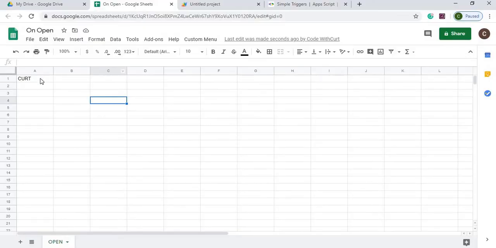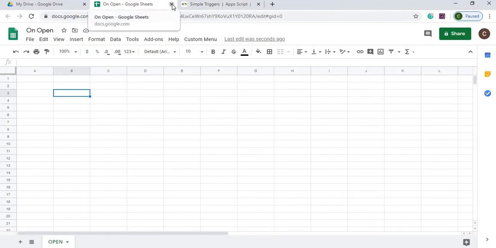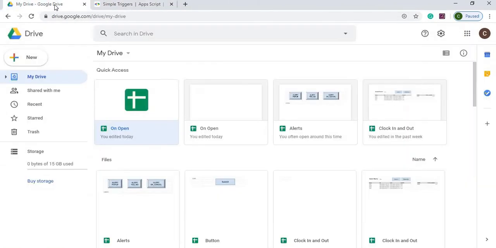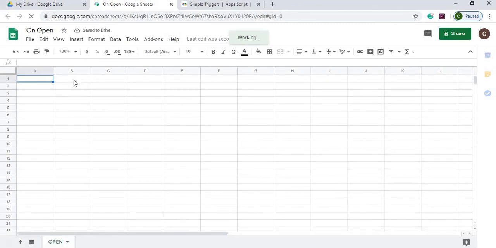I'm going to go back to our sheet. I'm just going to get rid of that. And then I'm going to close everything, go back to my Google Drive. I'm going to click this, open it back up. Now I should get something to populate at B1. There it is, it shows now, and now I can go over to my menu, hit first item, and now it populates my name.